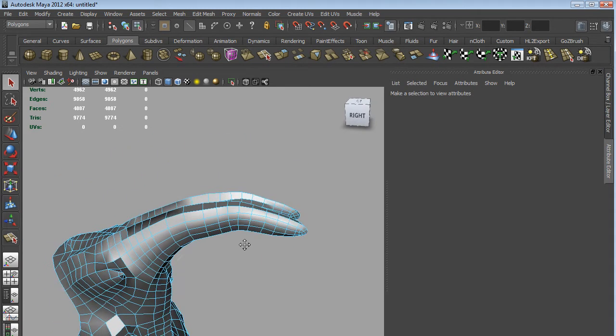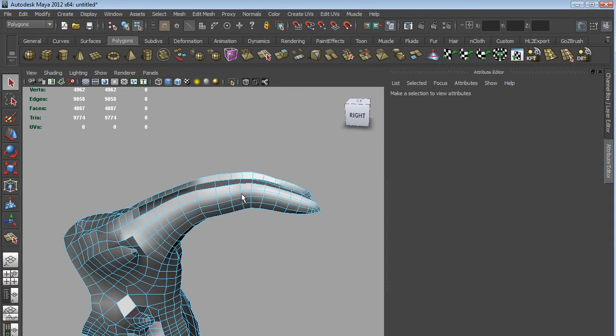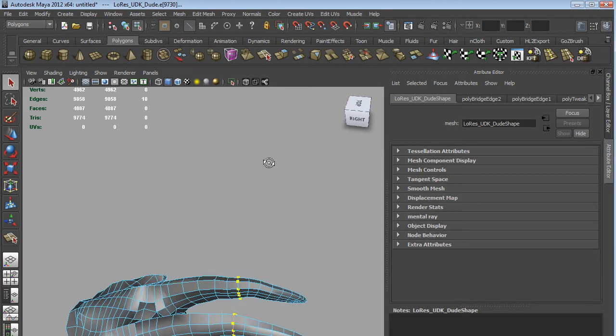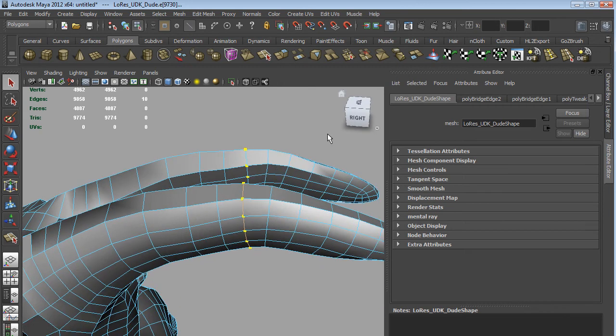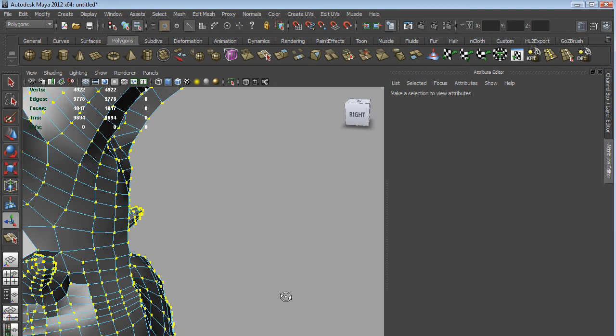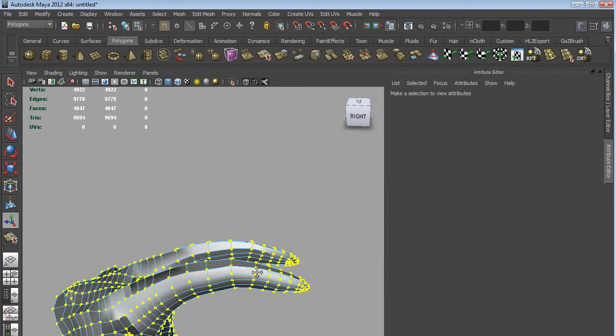I think I might have put a little bit too many divisions in there, so I'm just going to come in and, what do you reckon, that one? Or this one, and delete that. There we go. Because we don't want to introduce too much geometry into that.